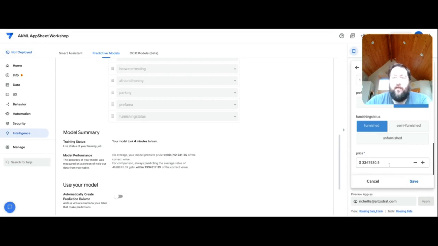There's a lot of stuff you can do to trigger automations based off of a prediction and do what you want with it. So hopefully that helps. Reach out to me if there are any more questions about this. But AppSheet does make this super easy to do, and have fun.